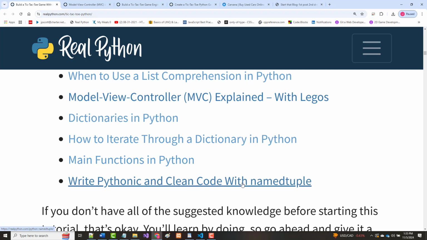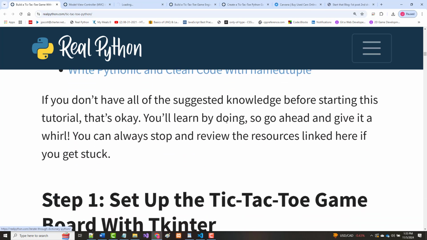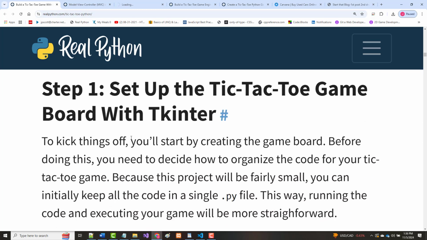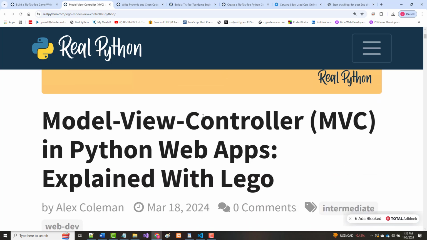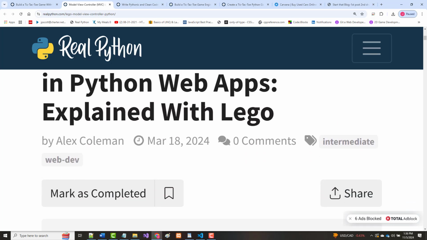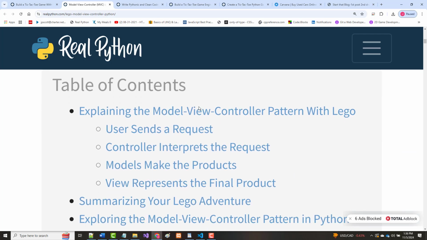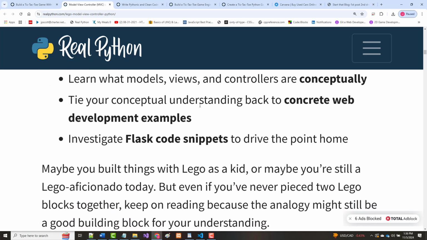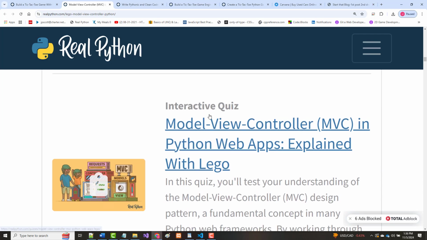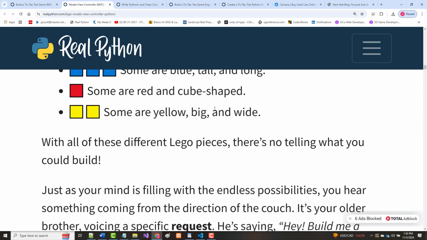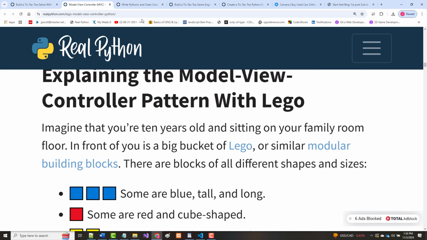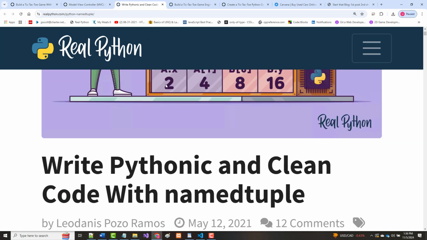All right. And named tuple, which I don't think we've used, but let's look up at that. It says if you don't have all the prerequisite knowledge, that's okay. You'll learn by doing, so go ahead and give it a whirl. Okay. So let's start. So this is Model View Controller in Python Web Apps explained with Legos. All right. This is going to have a bunch of stuff in here that we haven't gone over yet. So I'm going to keep that, but I am going to go over it, just not right now.